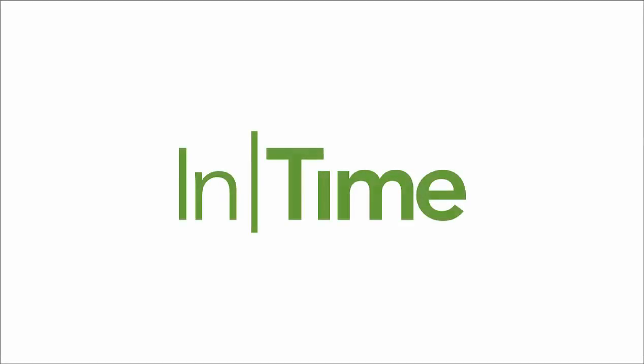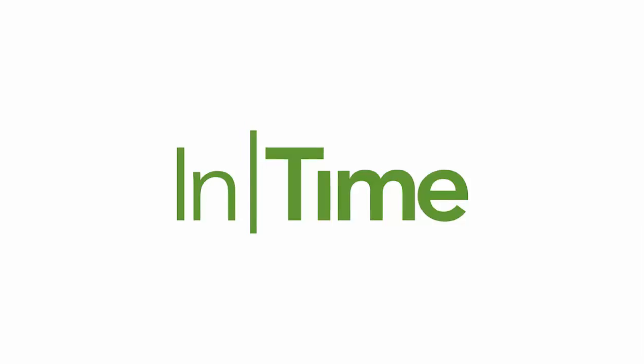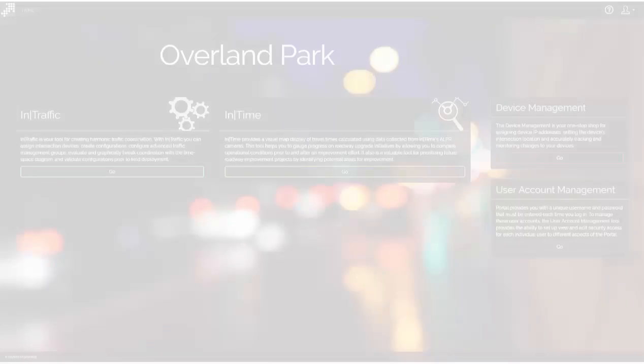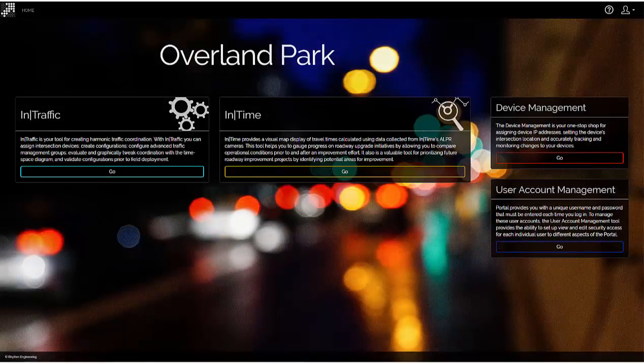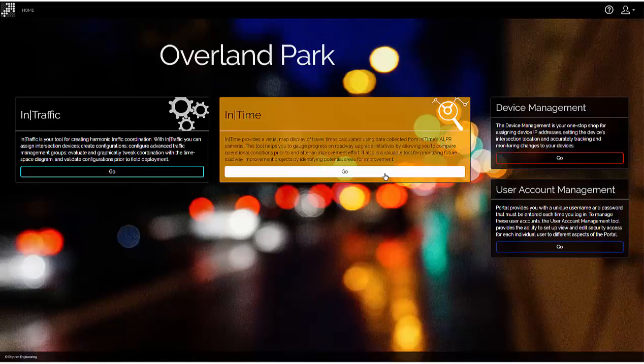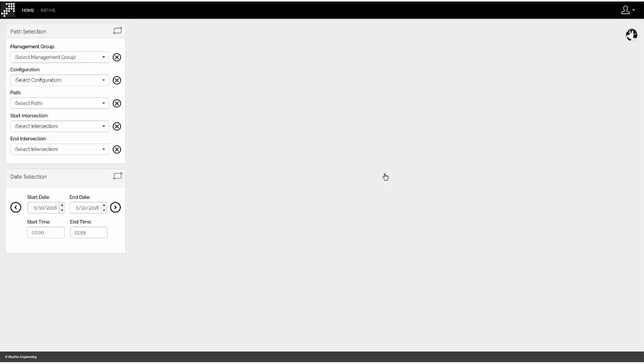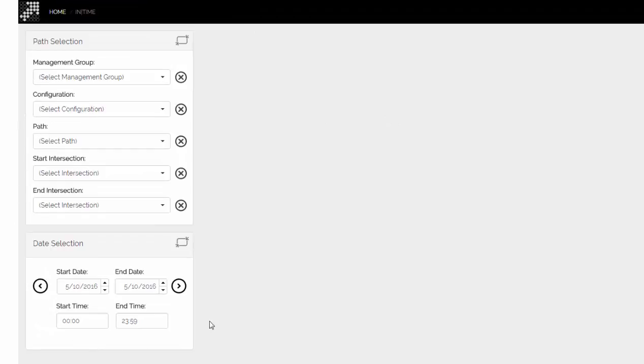In this video, I will cover generating travel time data that has been captured from your in-time cameras in the field. I'll start out by clicking the In-Time button from the InTraffic Central Command Console. Initially, you'll see a fairly blank page with some fields on the left side. I'll use these fields to define which travel times are displayed.